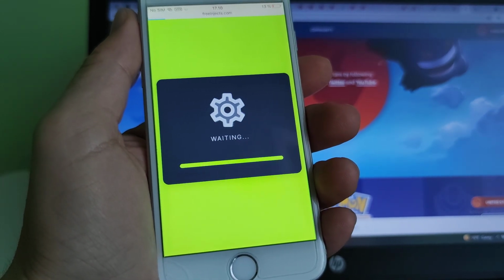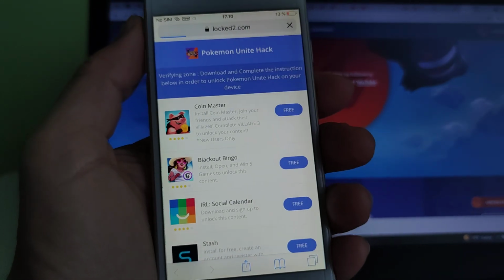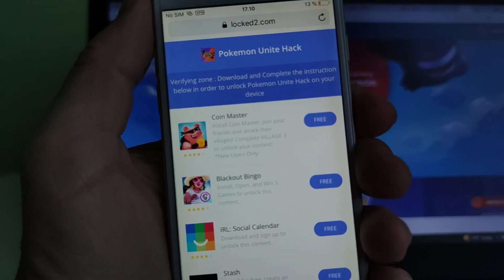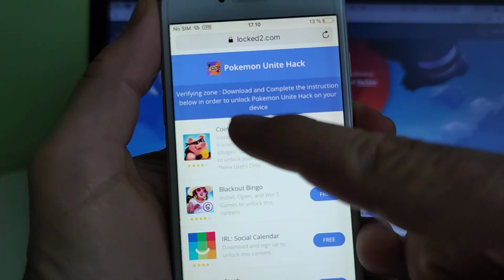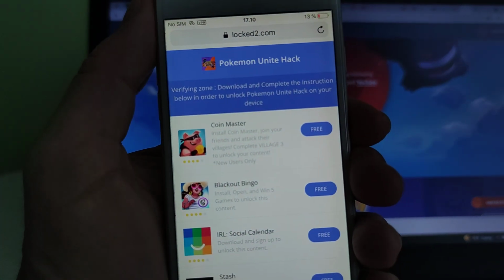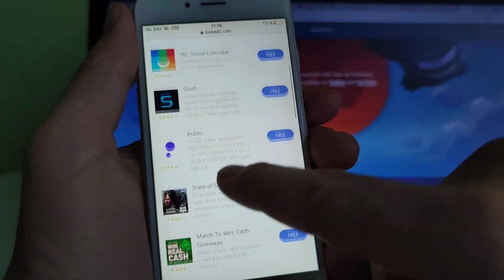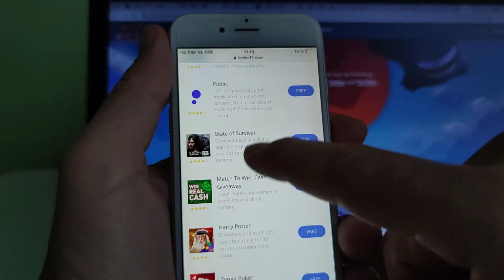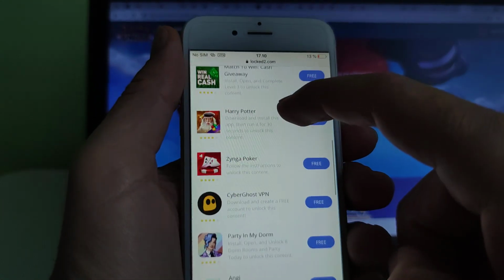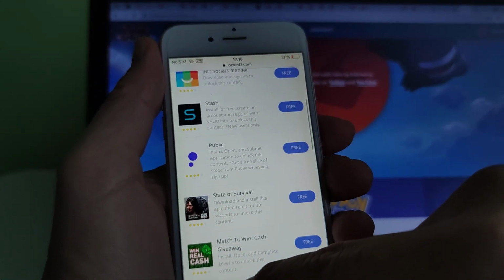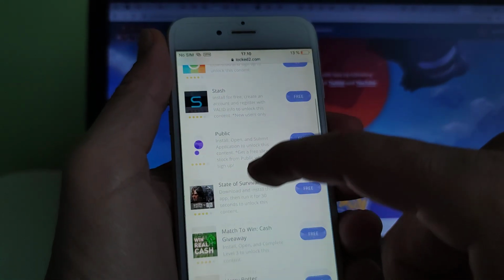Okay, the next step is sending us to the verifying zone, where it requires us to download and complete the instructions below in order to unlock the Pokemon Unite hack on your device. When you come to this phase, you're going to face a couple of apps, and for me it worked after I downloaded two of them, and I'm going to show you how you have to do it.